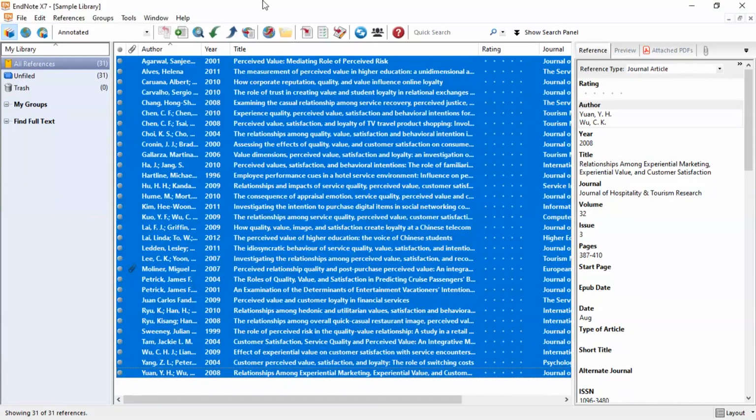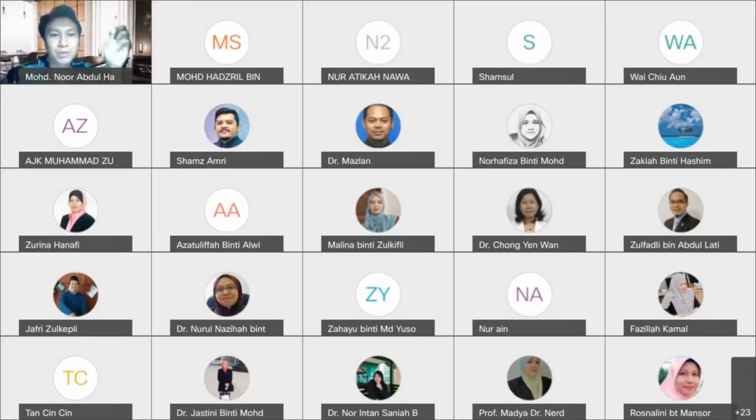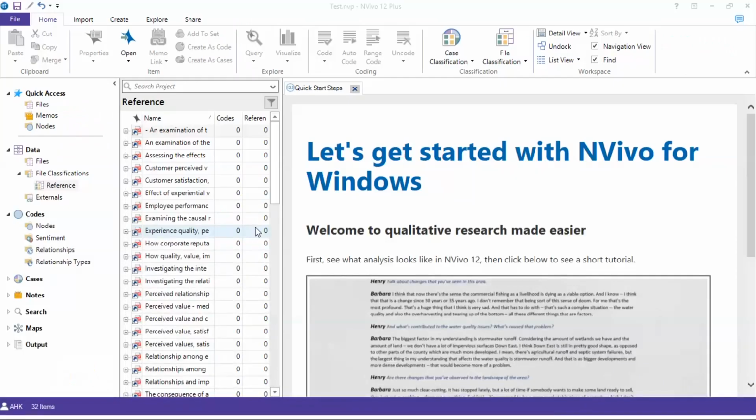Right. So I'll stop sharing this and EndNote. We go back to NVivo. Right, we go back to NVivo. Right, so now you want to import all the citation from EndNote into NVivo.